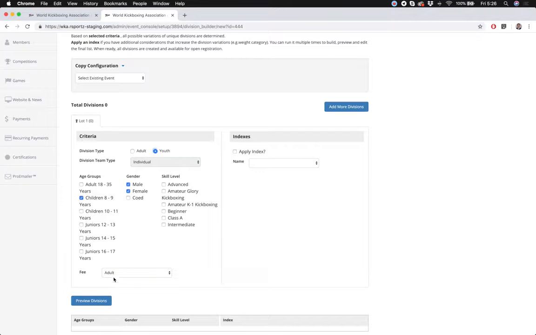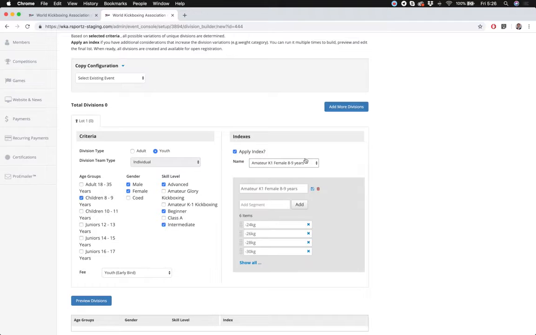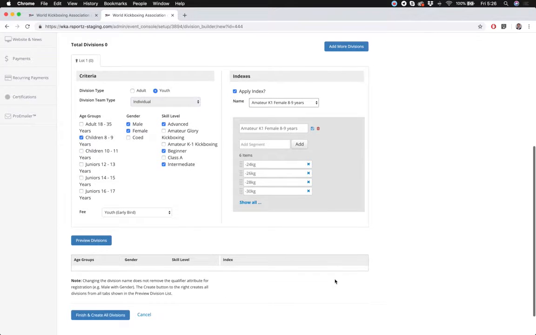We're going to select the division type and the fee structure. It's going to be youth, for children 8 to 9, and we're going to add all 3 skill levels here and apply an index. Now, an index can be either an age group, but it can also be a discipline. So you can have one age group or one discipline being applied to it.